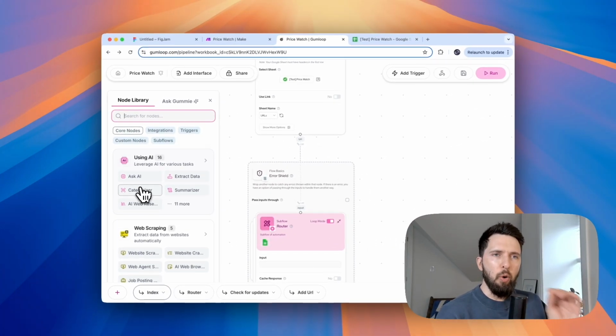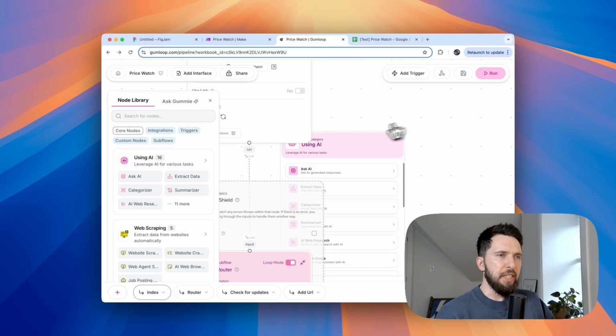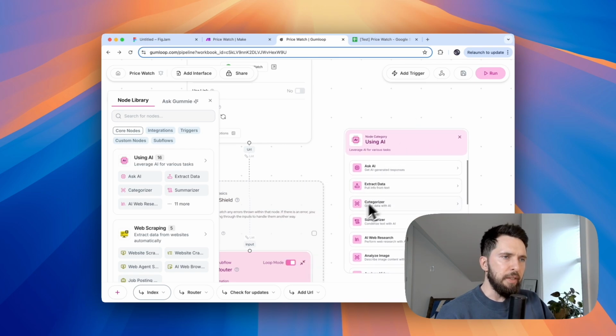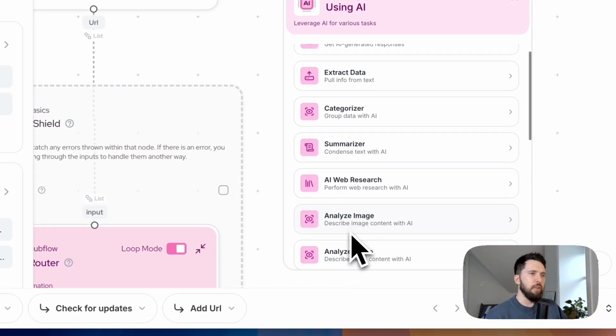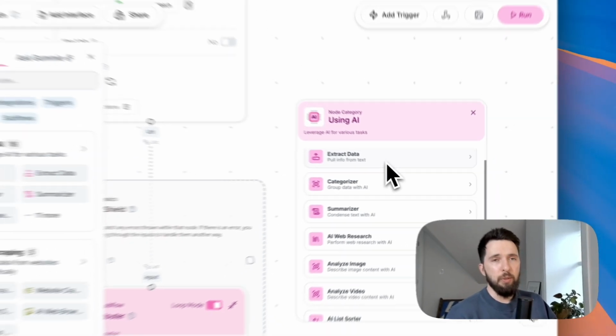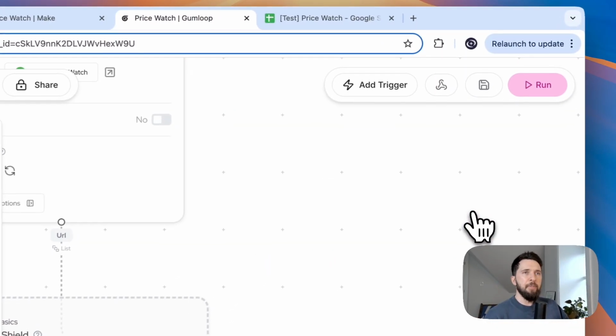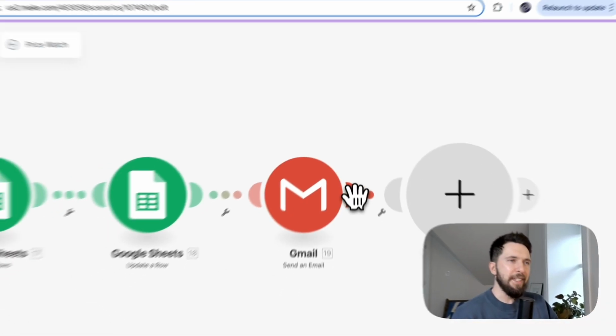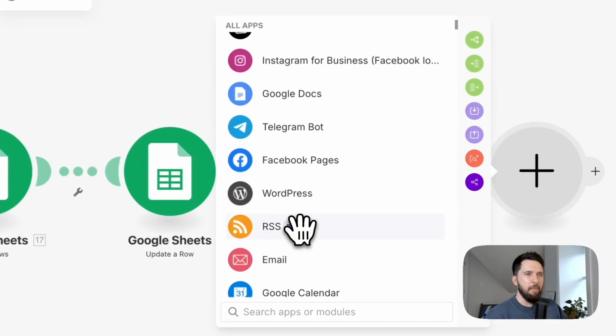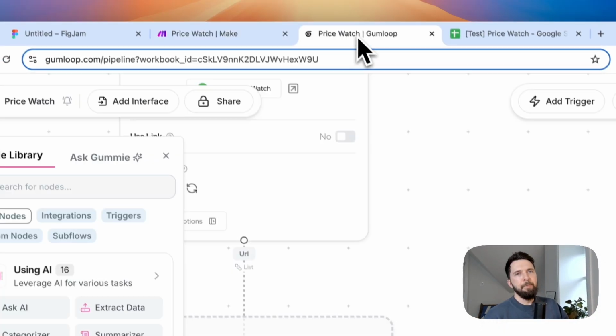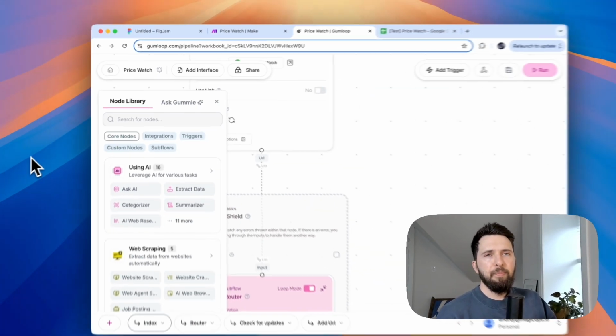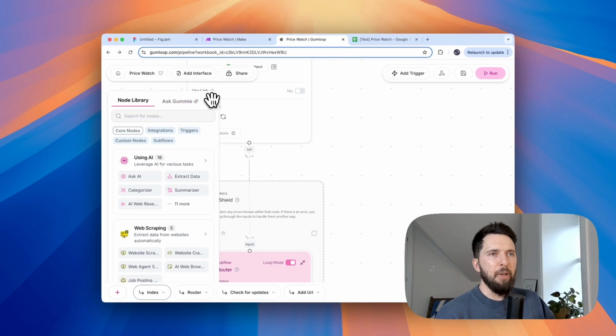All the modules are just nicely grouped together. There are descriptions for them. You can read the description for what a module does and figure out what to use based on that. Just compare this to Make. Like, come on. Well, let's go back to our flow.